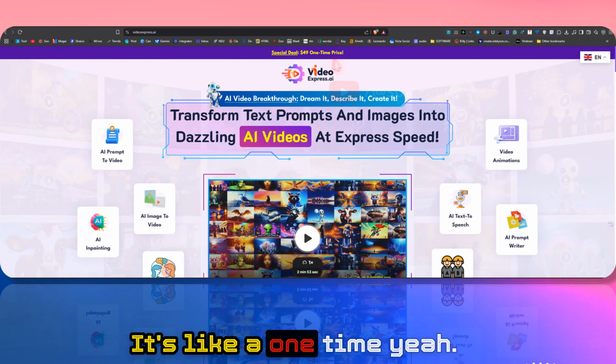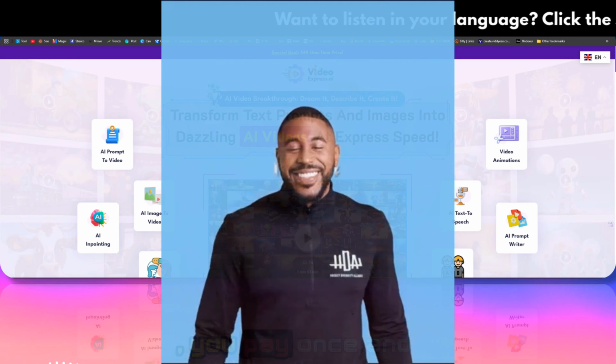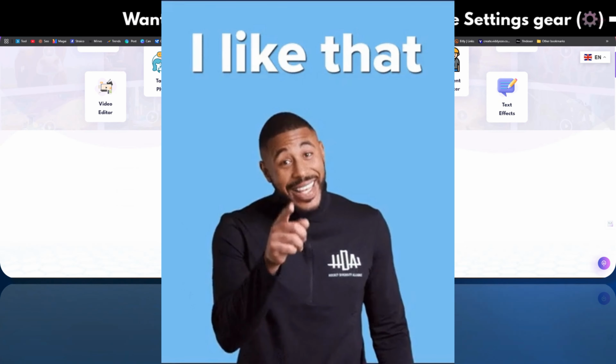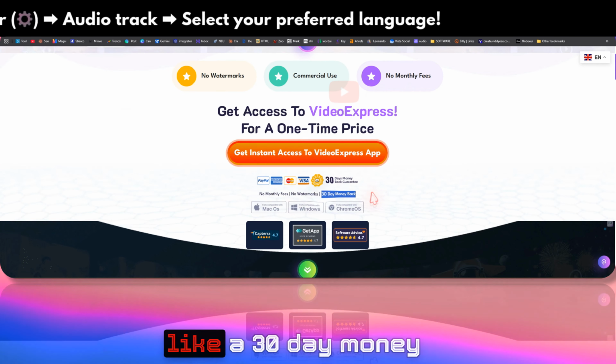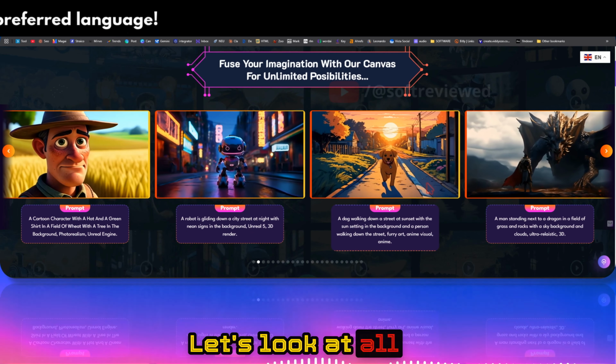It's like a one-time, lifetime deal. You pay once and you use it forever. So there is no watermark, no monthly fees, and you also get a 30-day money back guarantee. Let's look at all these features.